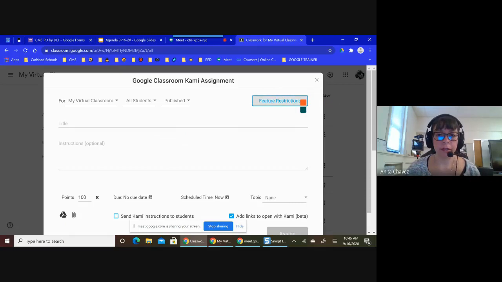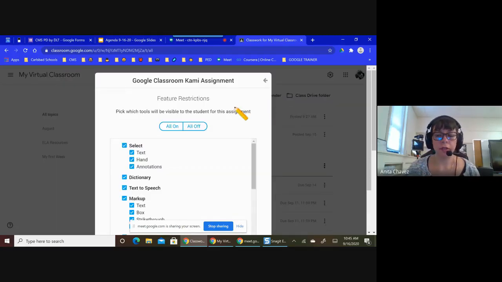This little thing right here, a lot of teachers have been asking, what are the feature restrictions? So if you've used Cami, if you're familiar with it at all, it has a toolbar on the side for you to use to build your assignments. And on the student side, it has those same tools. So you can give those tools to your students, or you can take them off, or you can give them a select few, and that's up to you.